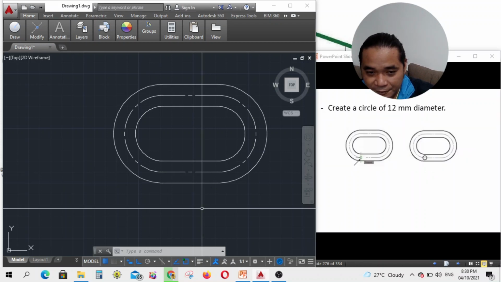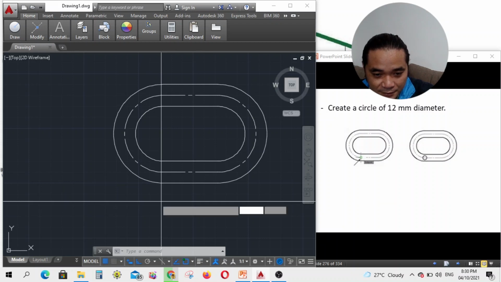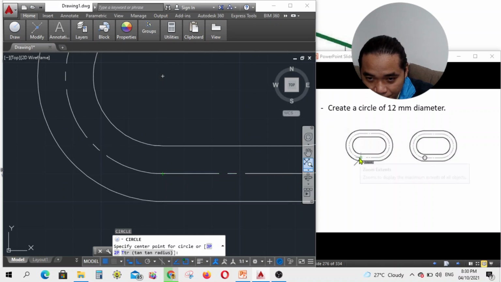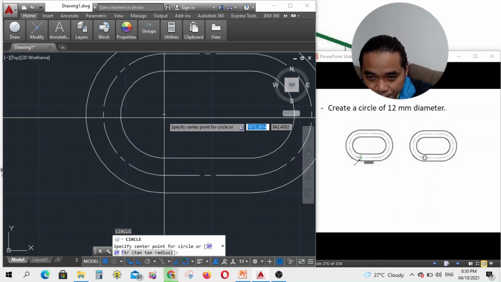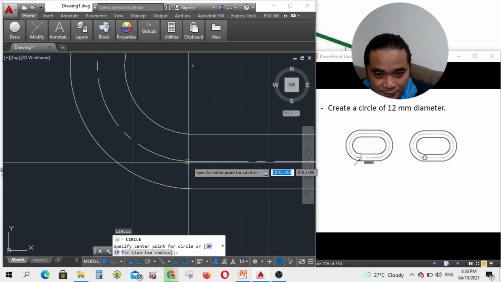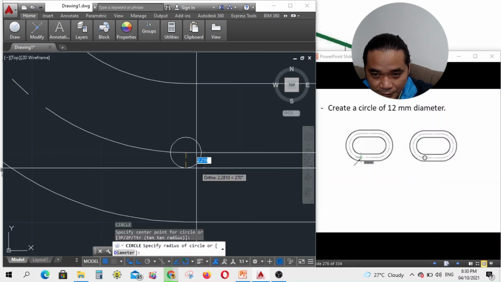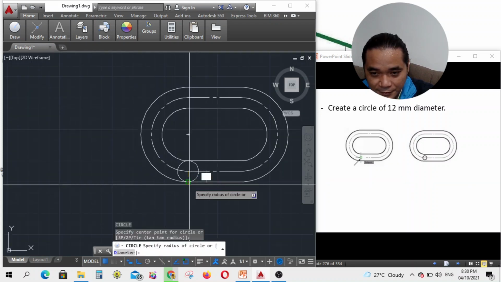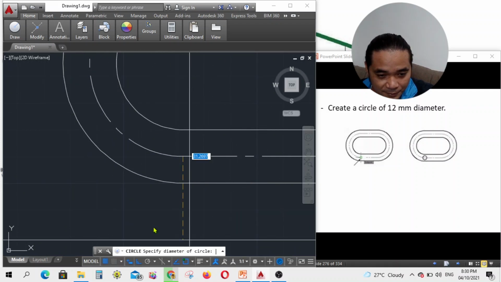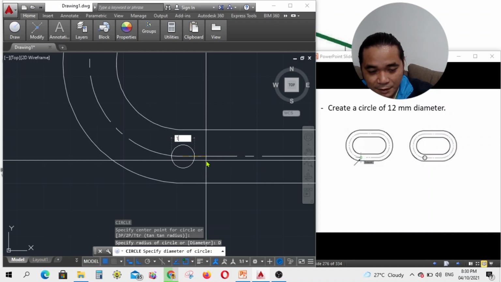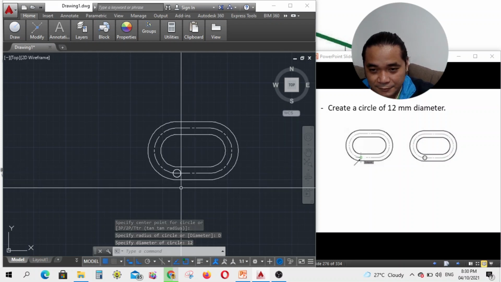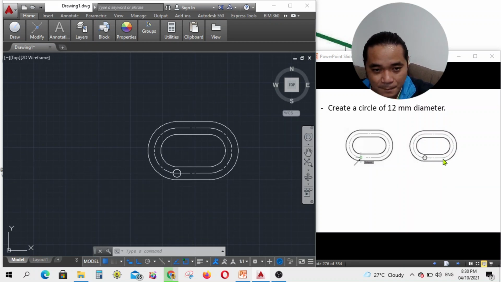Okay, so let's create a circle. This one is the 12 mm diameter. Let's check the diameter. Then we have 12 mm. Okay, so a circle is created like this one.